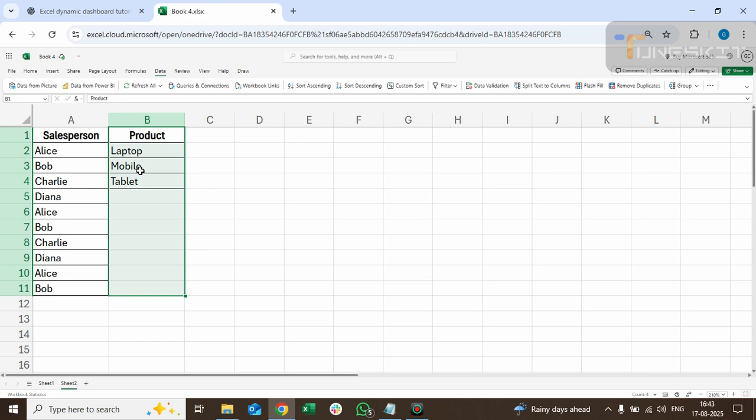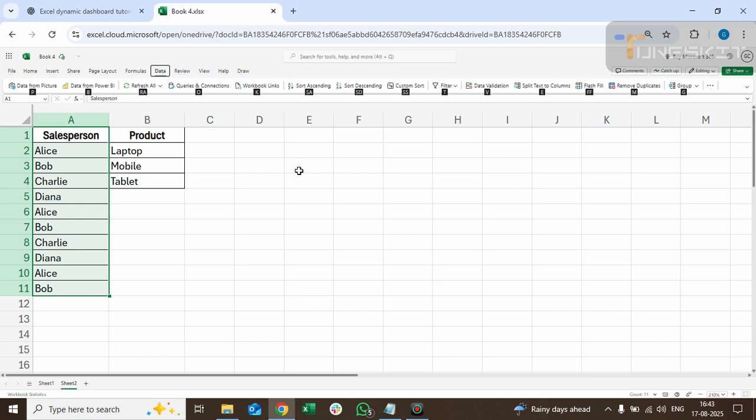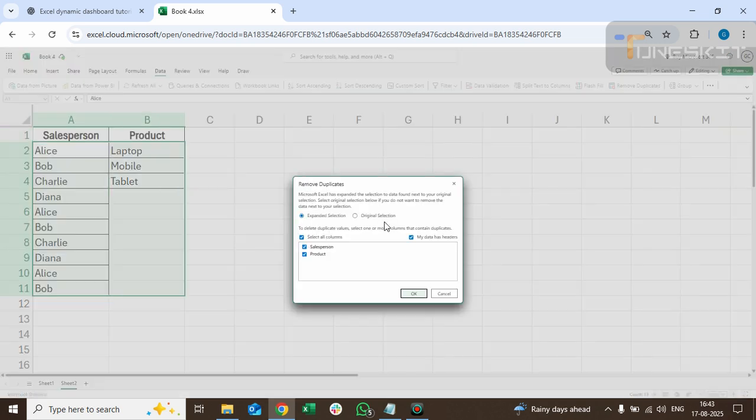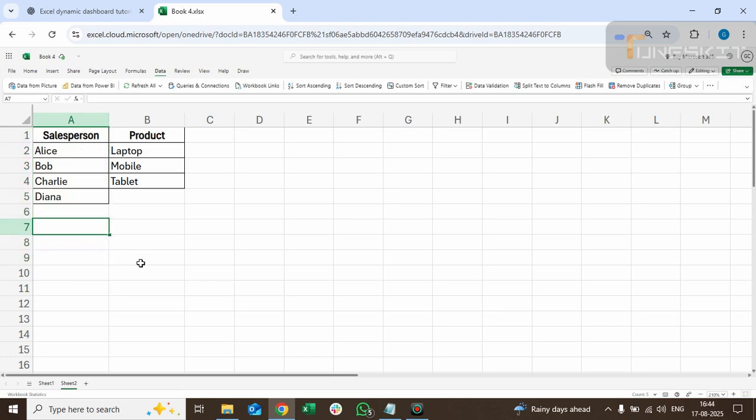So these are the unique products. Now let's find the unique salespersons. For that, we will again press Alt A M for the remove duplicates dialog box. We will select original selection. We have headers here, salesperson ticked. Okay. Now we got the unique salespersons.